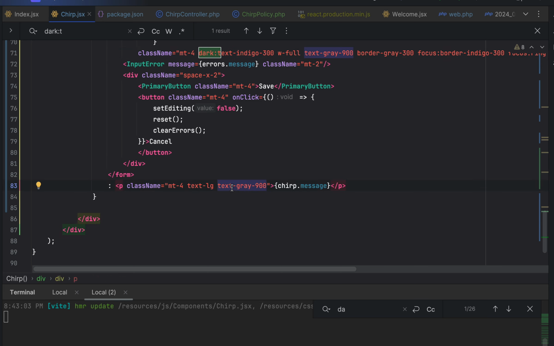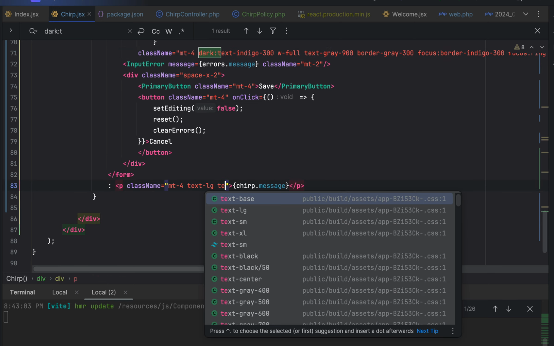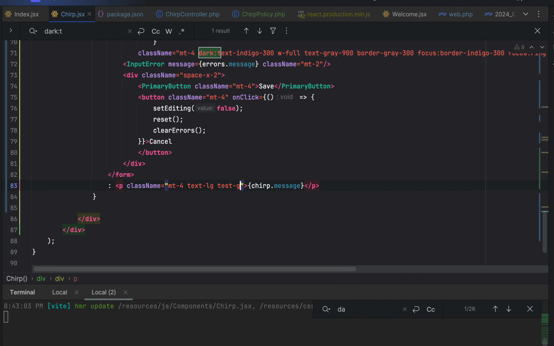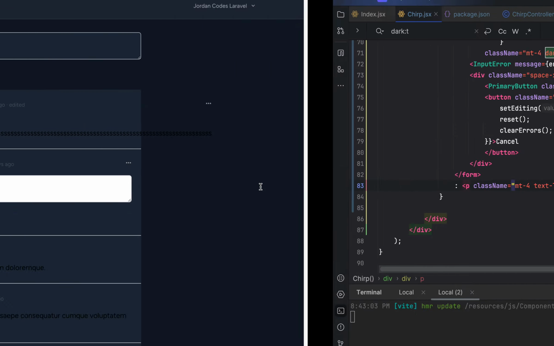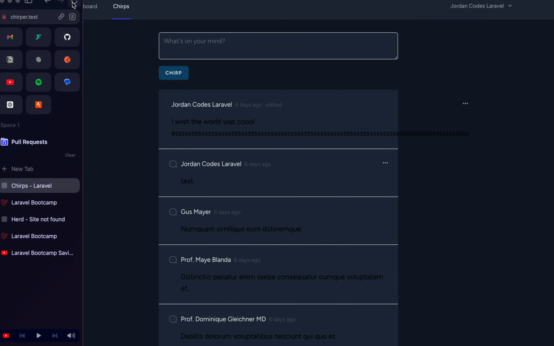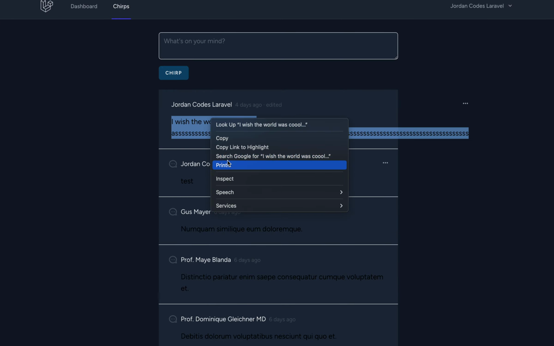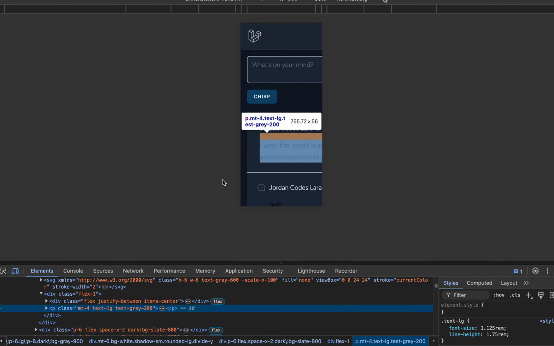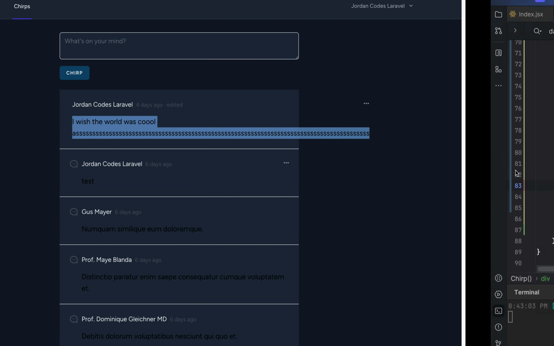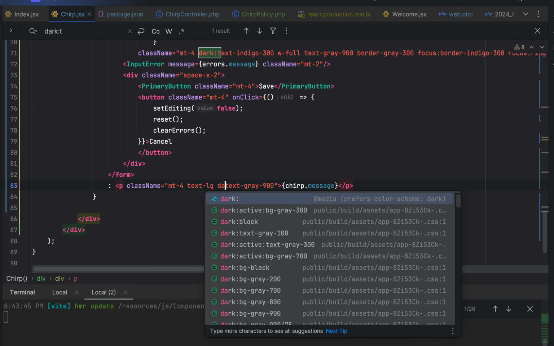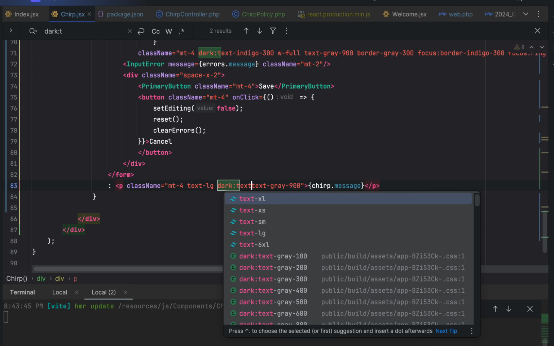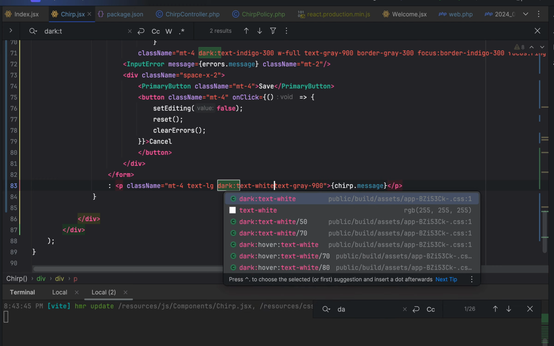Text gray. We're just going to do... I don't know if I'm going to go with dark light. Let's go with 200. It's not hot reload, it's supposed to, right? Is it because it's dark? I think you actually do have to do the dark. Okay, because that's the way we brought it in. Dark, text, white.